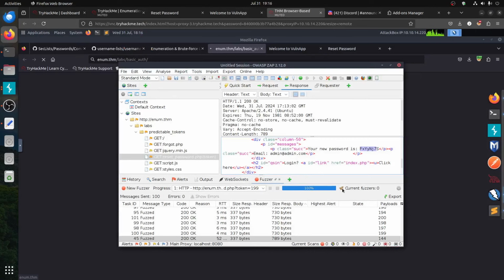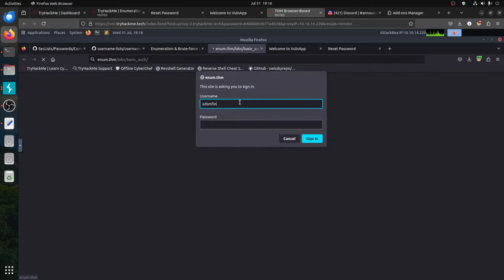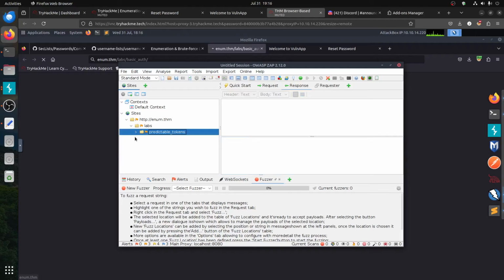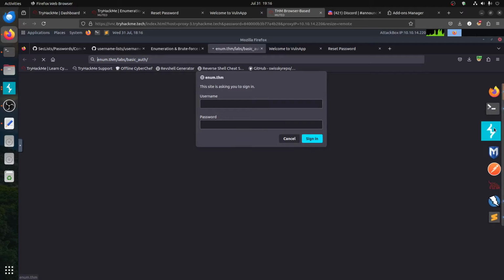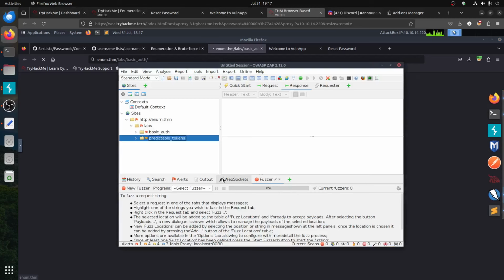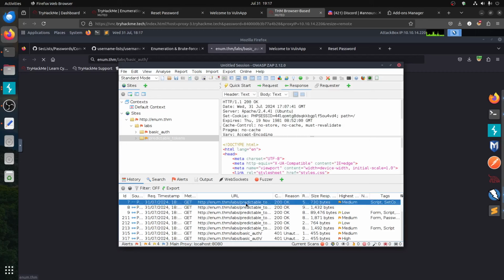Let's clear. Now let's say I put in admin and whatever password. Let's see if Zap picks it up from that side. What, it couldn't find it. Why is Zap, can it see it or what? Okay, no, so let's sign in. Wrong. History. Okay, what is this, basic authentication.